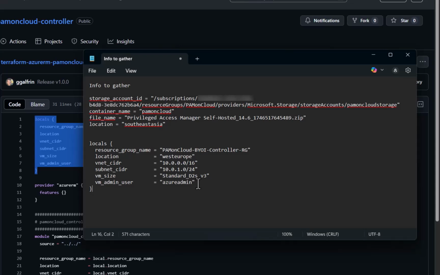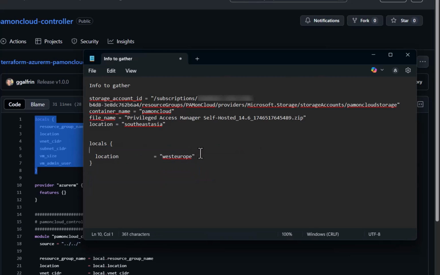As you can see, this block contains key value pairs for various settings, such as the resource group name, VNet and subnet CIDR blocks, the VM size, and the admin username. By changing these values here, we can override the defaults set in the main module without having to modify the module's source code directly. For example, we can change the deployment location from West Europe to Southeast Asia to match the location of our storage account.